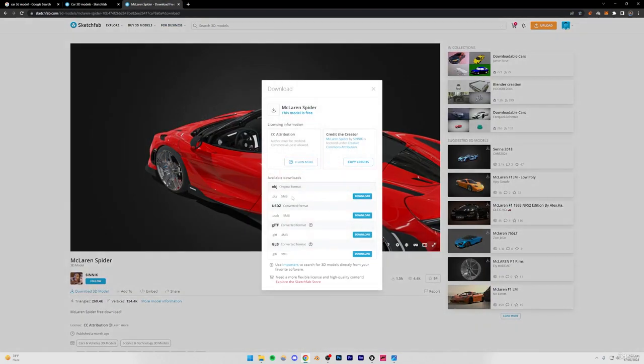And now you can either download it in FBX format. FBX format is usually the best if it is available. In this case, it's not available. So we're just going to be downloading the OBJ format. Now the problem with the OBJ format is that you cannot directly import it inside of Unreal Engine. If you do, you're going to face a problem, which I'm going to be showing you in just a bit. So you can just download that.